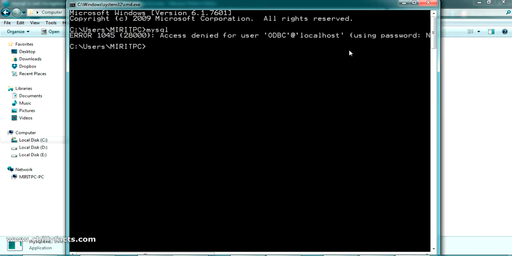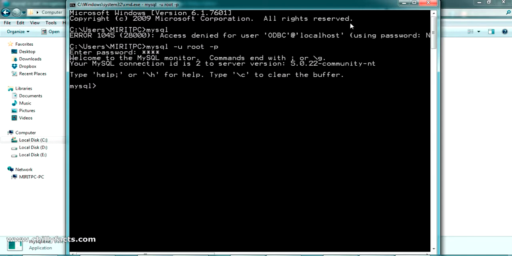This error is because we have not specified the username and password of our MySQL. So just write mysql, the username as -u, and I'm giving the username as root, and -p for password, and just press enter, and my password is root. Okay, yes, we have successfully logged in to our MySQL command line.